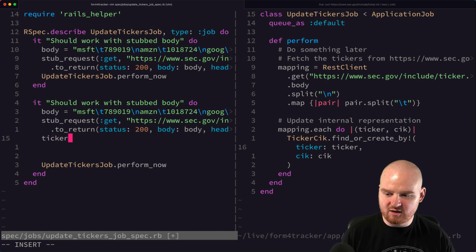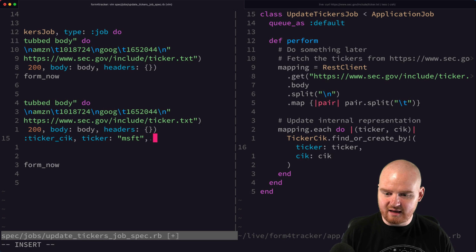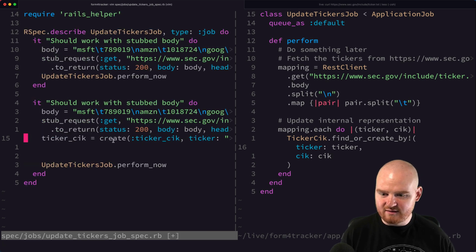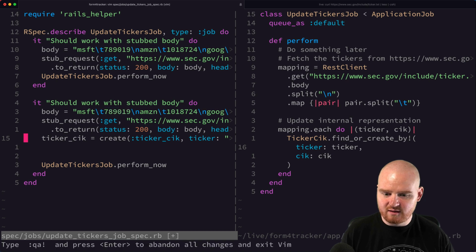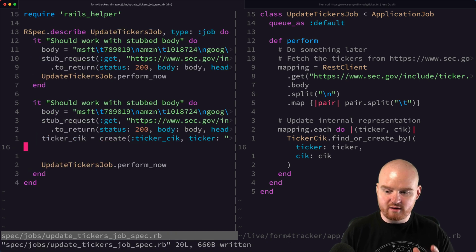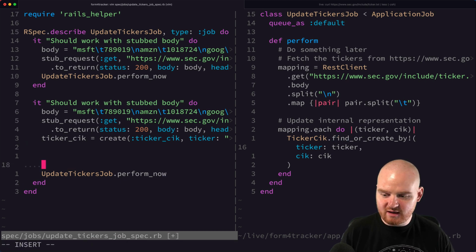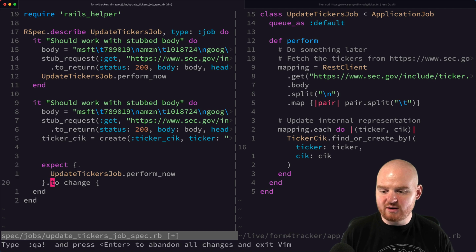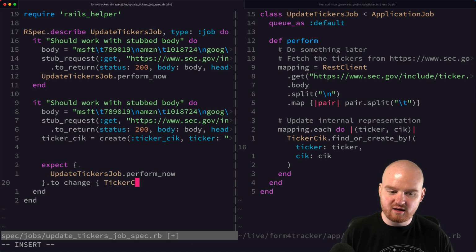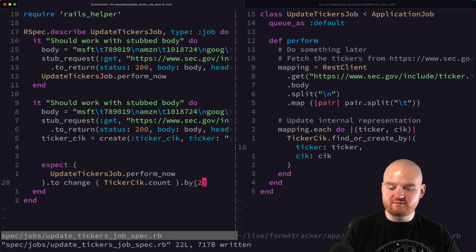So let's say we create a TickerSic with ticker being Microsoft and the CIK being the one that it had there. So this number. So that should create one that'll already be in the database before we perform, and that should be found with our find_or_create. And then when we run this, we want to expect that running this job changes the result of another block where we say TickerSic.count changes by two. So we want it to change the total count of TickerSics by two. So it should actually just create two of them instead of creating three.